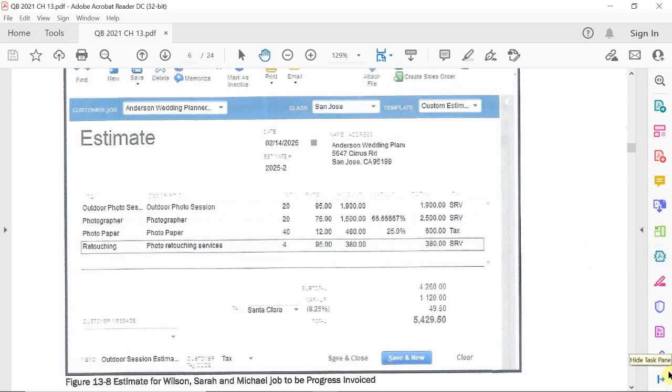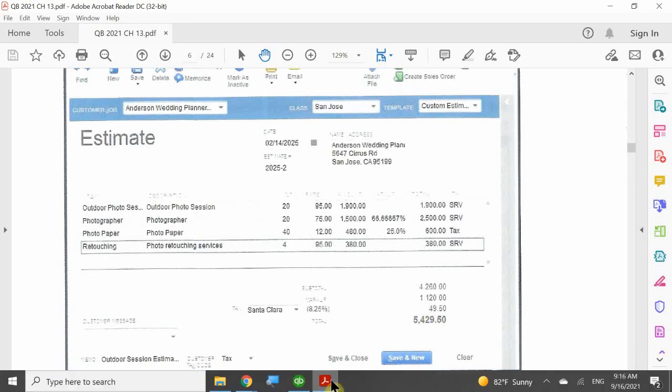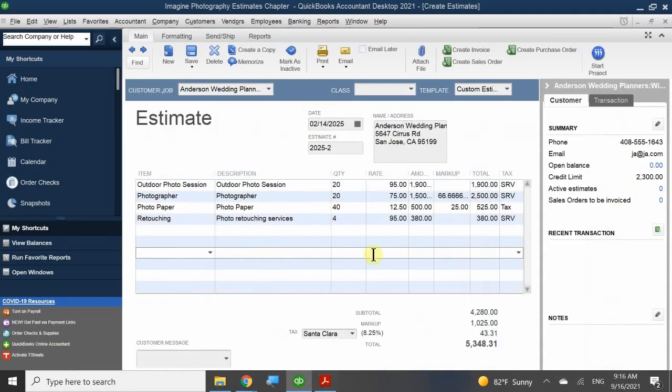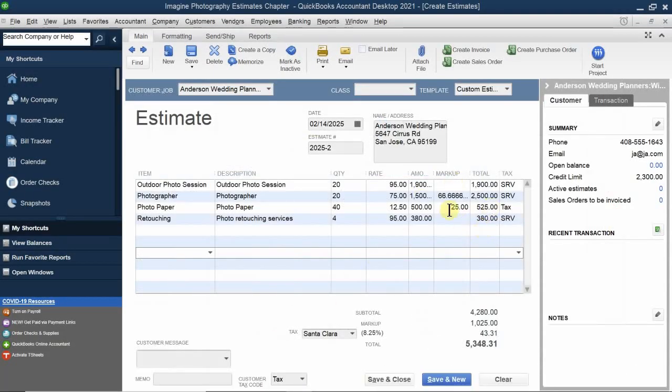So my sessions are 1,900, 2,500, 600, and 380. Let me go ahead and see this. Okay, so is this supposed to be $15 now? Let me see. Nope. It says on there it's $25, $12, right? But that doesn't even give you 600. And I marked it... Oh, okay. I need to do a percentage.